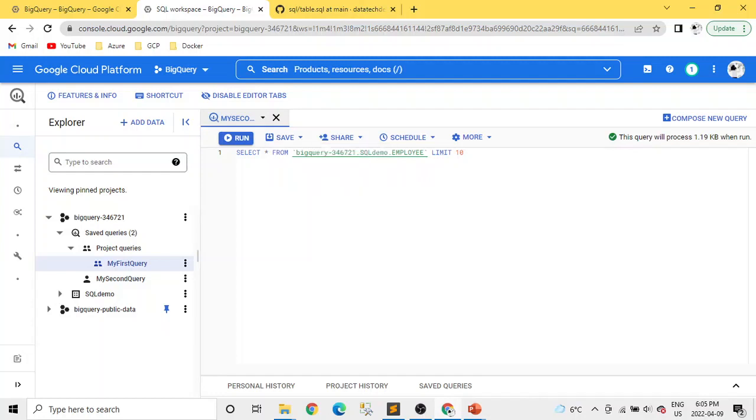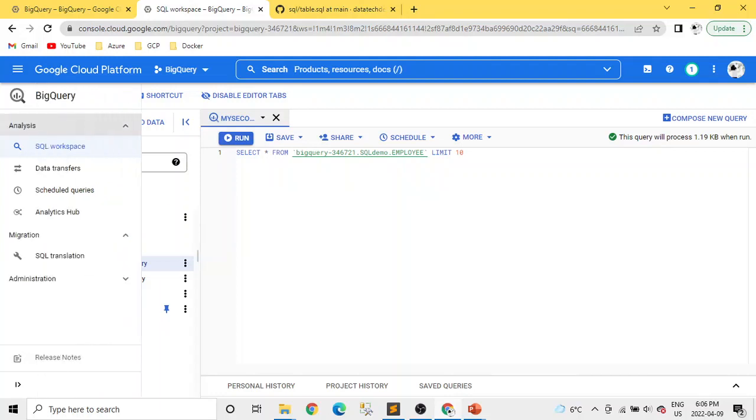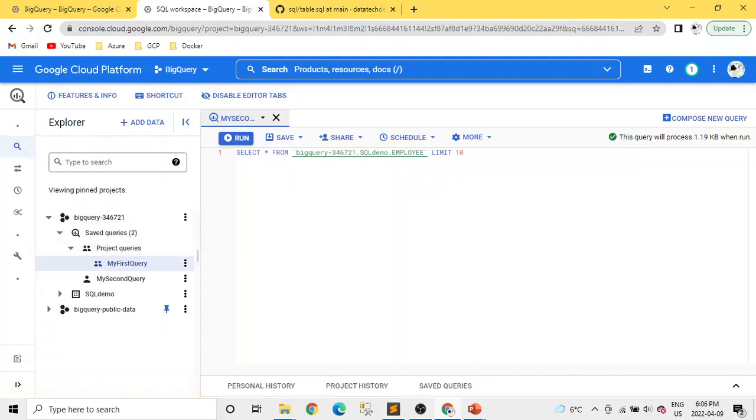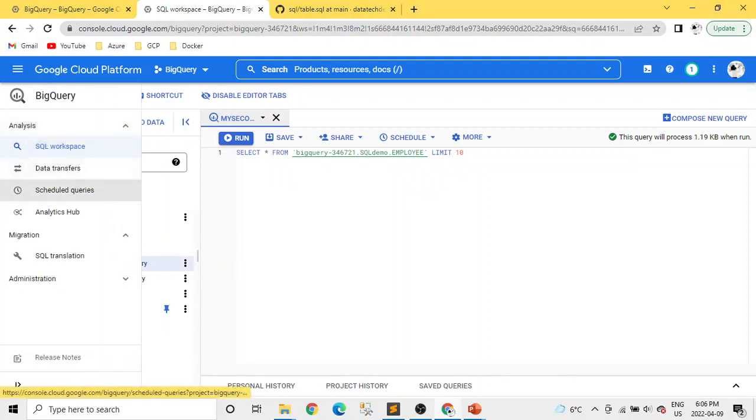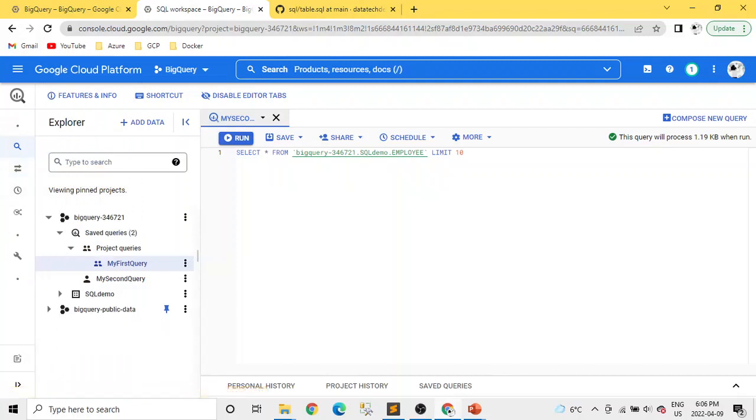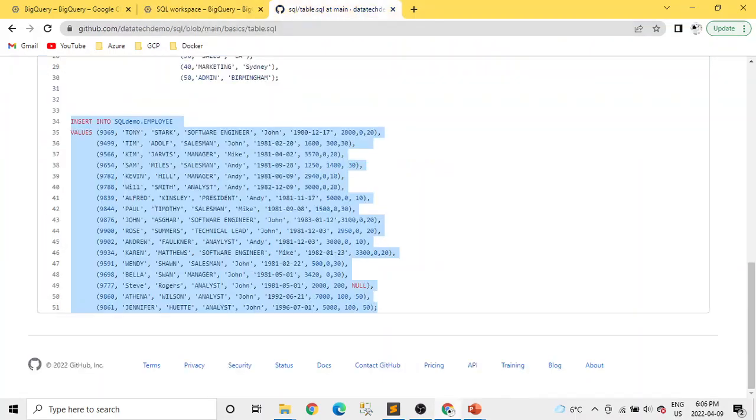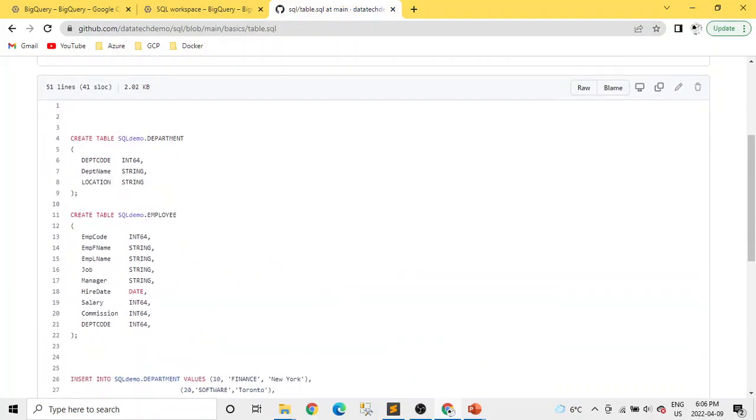Okay, the next piece I want to talk about is the schedule. So if we go back here in our analysis, there are 4 things: SQL workspace, which is this space where we already are, and the other is scheduled queries. As the name says, this is to schedule the queries. So we can schedule a query very quickly, but before that I want to do one more thing. We have an employee table, so I want to create another table, employee 2, and I'll tell you why I'm doing this.